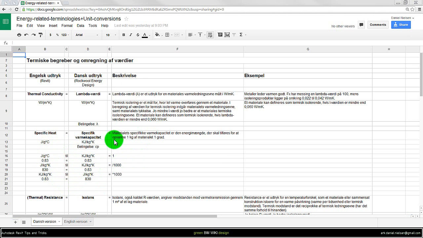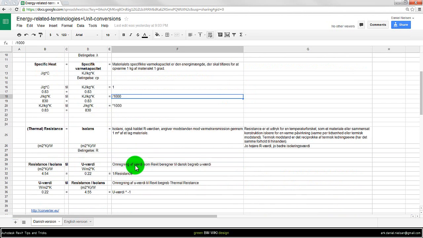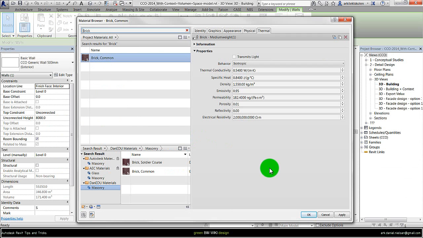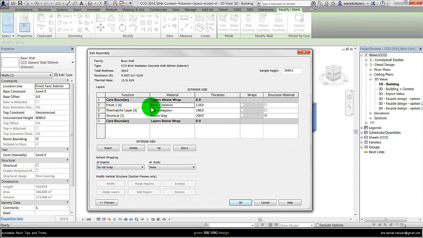There's a short description of what it means, the different parts, and we also need it to calculate the U value, because in Revit it talks about resistance and not about U values, so we could type the resistance in here and get the U value. I'll come back to that. So when we have chosen the right thermal properties for this brick material, we can press OK and then it will assign this material to this layer.